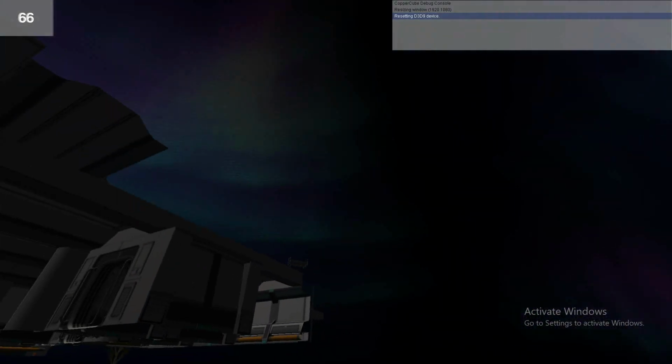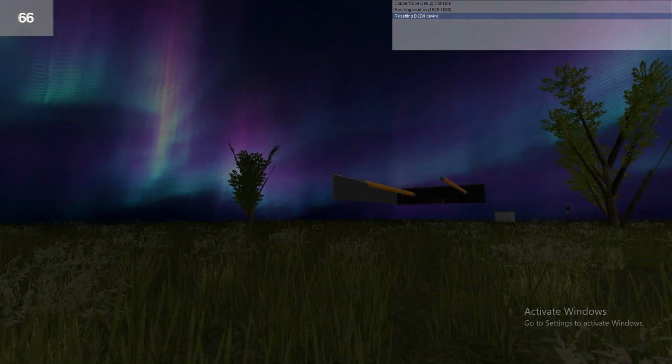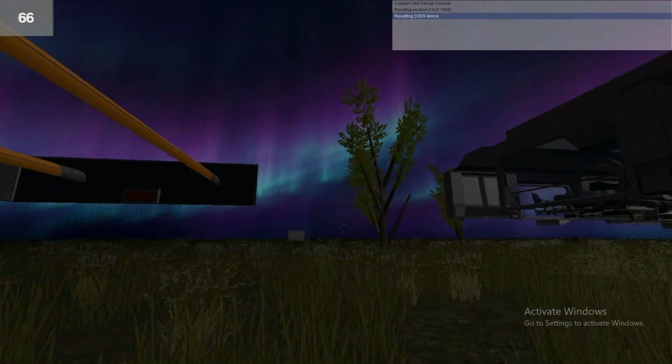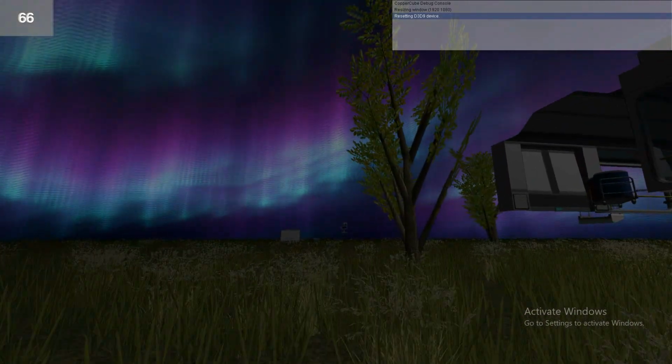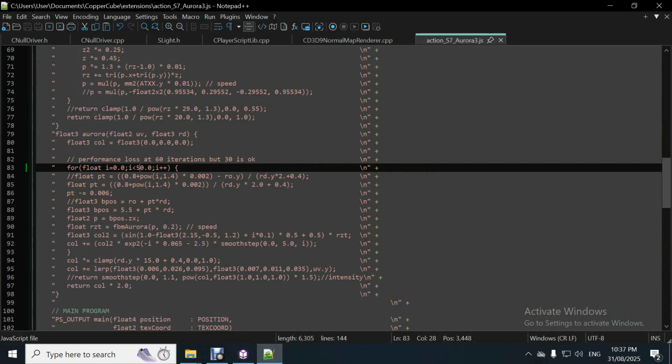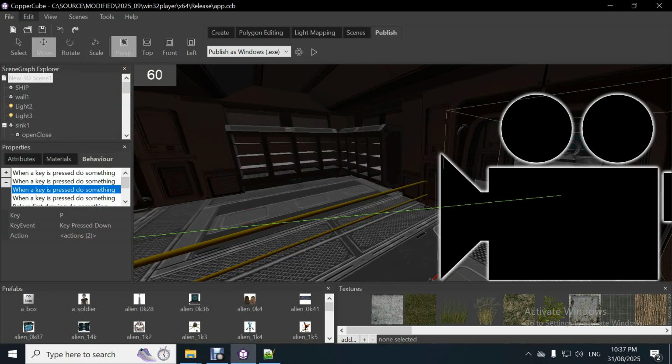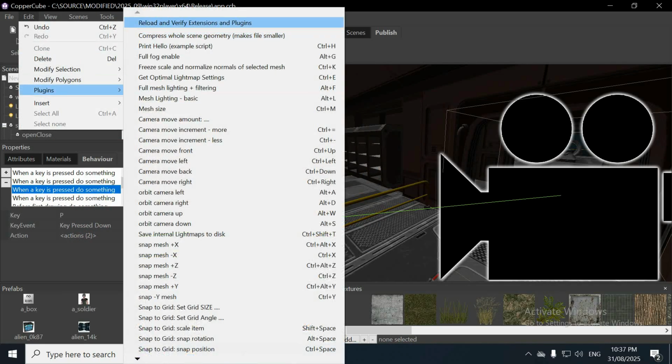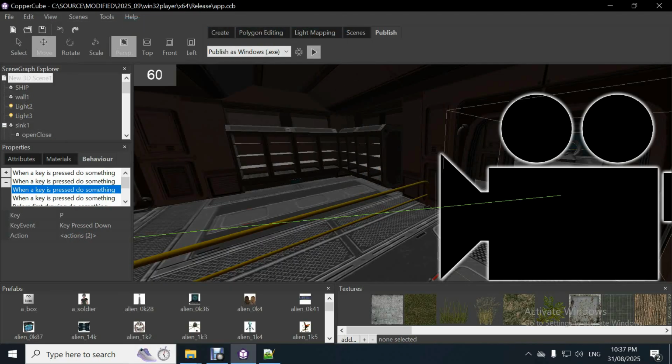Yeah, and changing the quality of the sky dome may have an effect on performance as well. Notice how my frame rate's gone down to 66. Oh, that's because I've changed the number, haven't I? I've changed that to 50. If I go back to, let's try 25 and see what it's like. Give that another try, and run it.